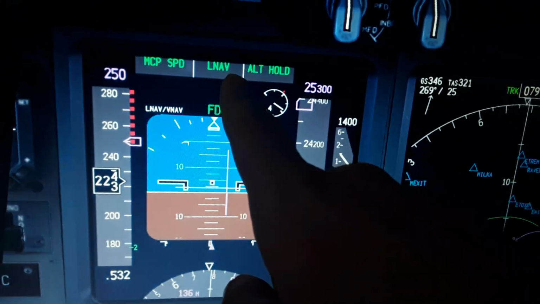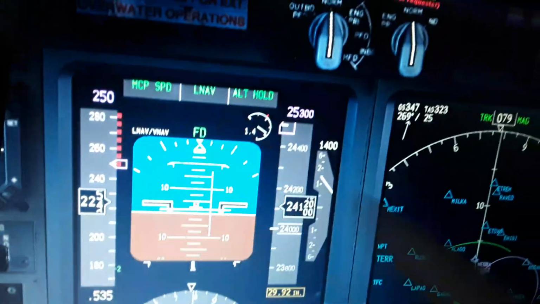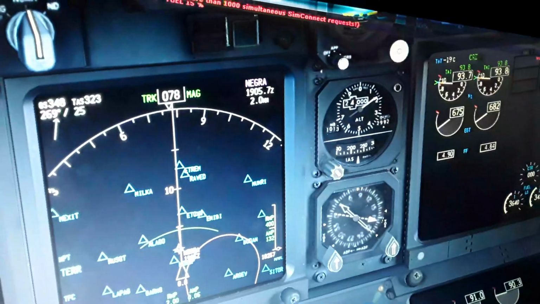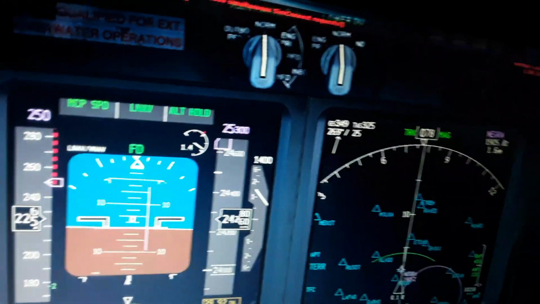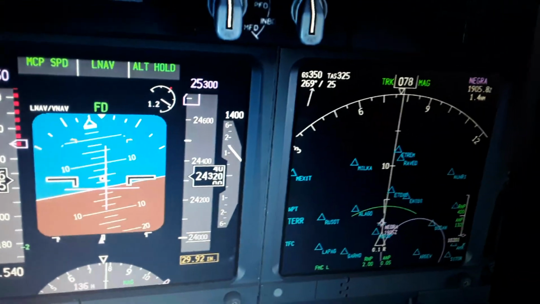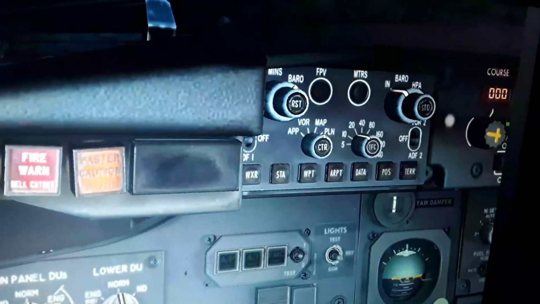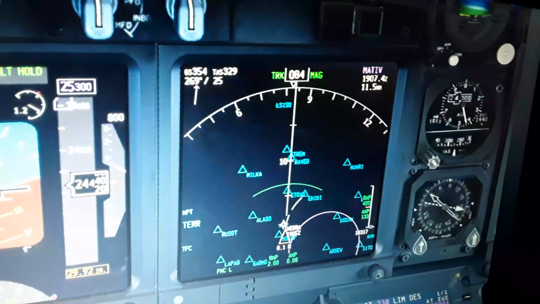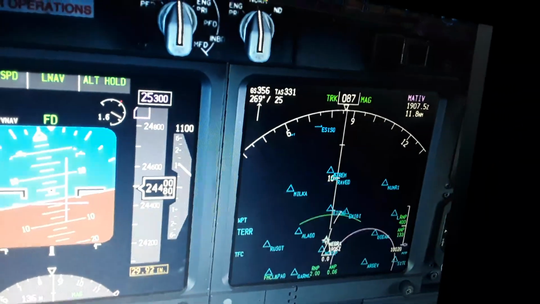The modes here in the flight mode annunciator are the altitude hold, the lateral navigation, and the mode control panel speed. Because we have no autopilot on right now, usually only the flight director setting. So we have to fly the aircraft manually. We can see the waypoints around us. We keep climbing all the way up to the 25,000 feet.